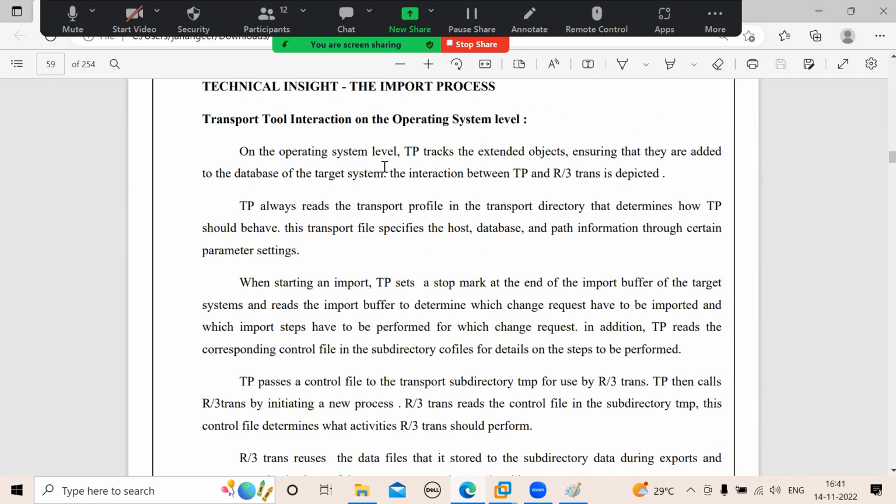On the operating system, is my screen visible? Yes, sir. Yes, sir.